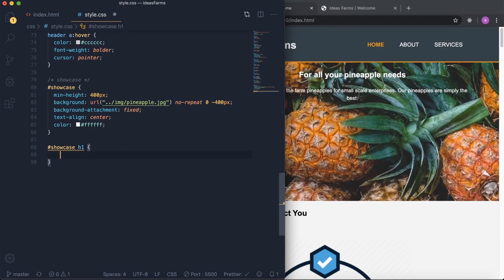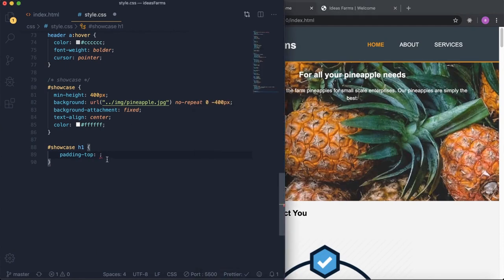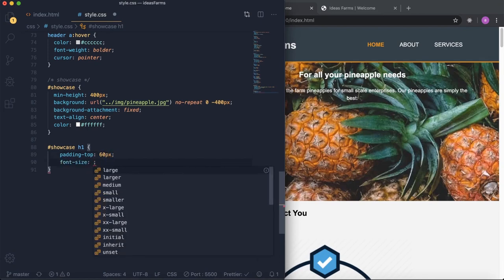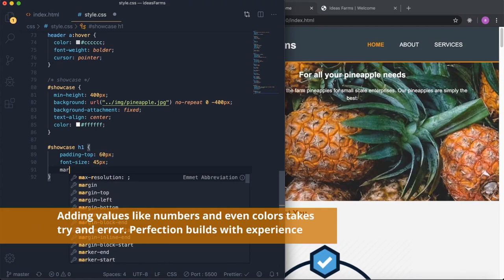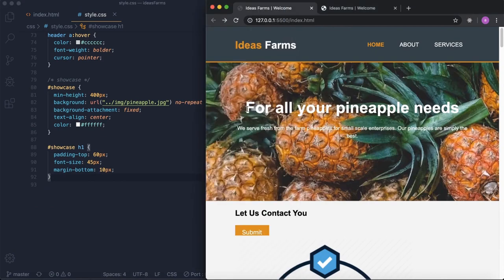All right. So we want to give the H1 some padding top. It's too close to the border over here. So we give it 60 pixels. And then we increase the font size so that it's a little bigger. We give it 45 pixels. And then we add some margin at the bottom so that it's not too close to the text, and we'll make that 10 pixels. Let's save it and see what we have. Okay, so our heading is looking quite neat now.